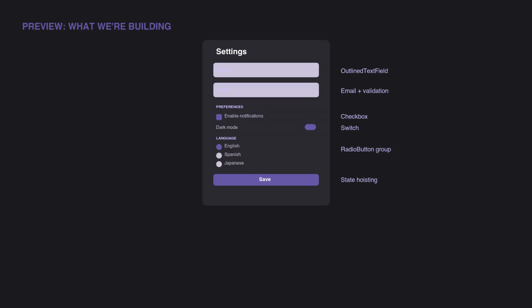Here's what we're building: a settings form with name and email fields at the top. Below the text fields, a checkbox for notifications and a switch for dark mode. A radio button group lets the user pick a language: English, Spanish, or Japanese. The email field validates as you type. Let's build it step by step.